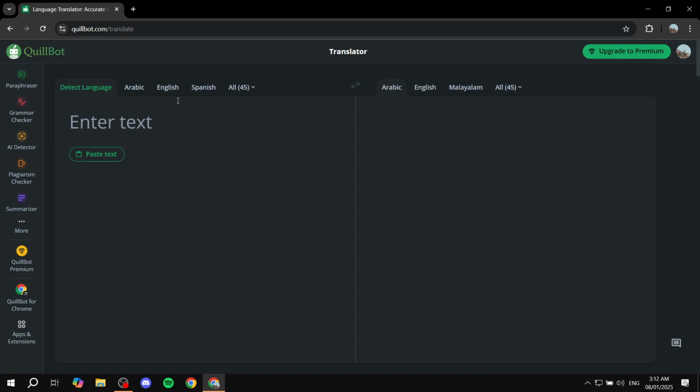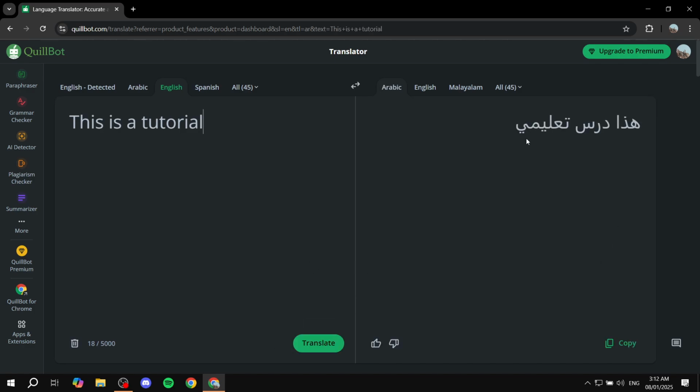So for example, we can just go from English to Arabic, and it's going to generate that for us. So we can just type, this is a tutorial, and click on translate, and you can see the limit down here. I believe that the limit changes with the premium. I'm not entirely sure for translation, to be honest, but for the time being we have a limit of 5,000 characters.